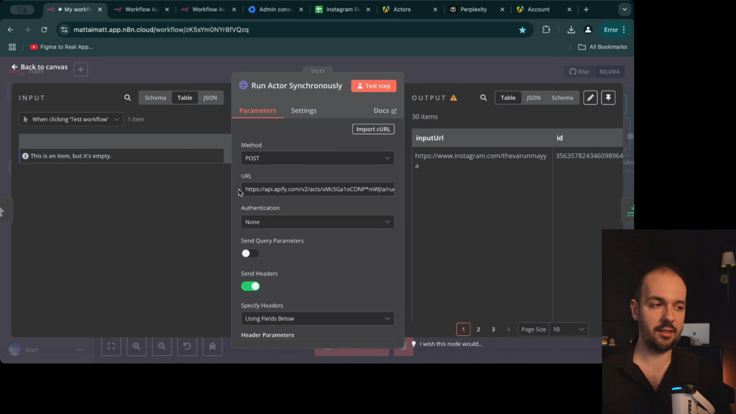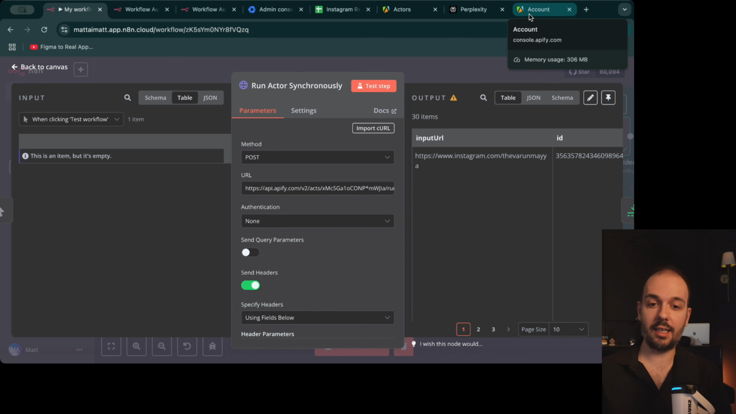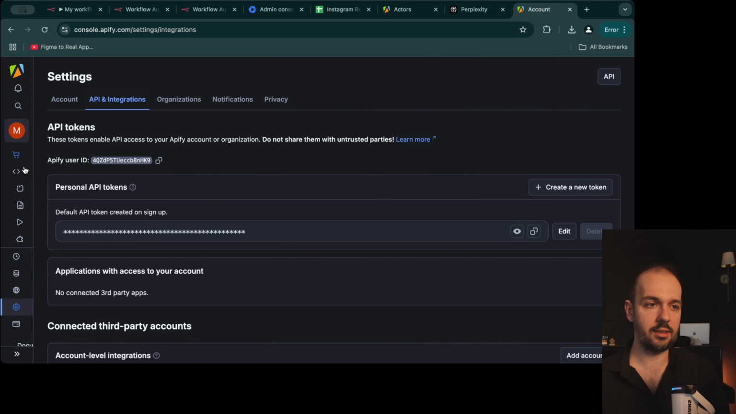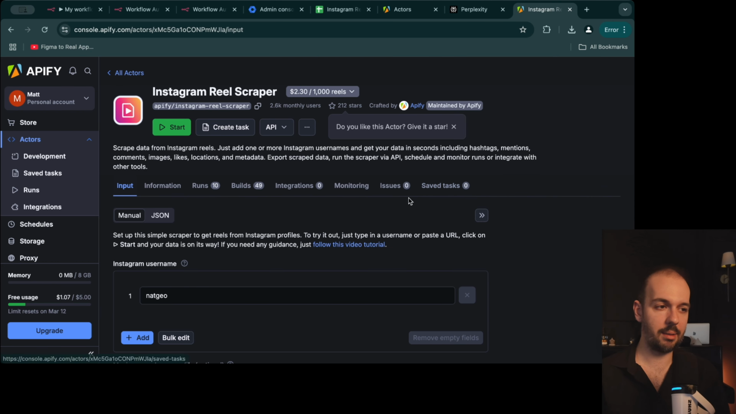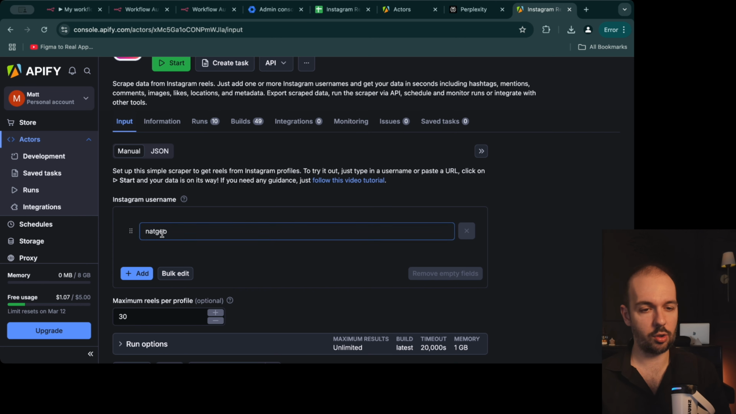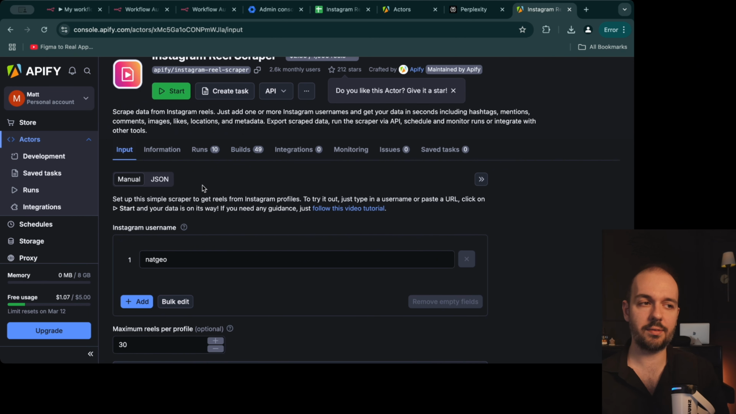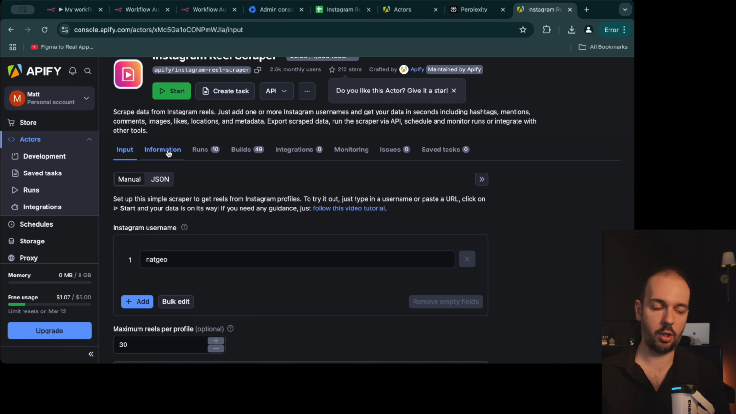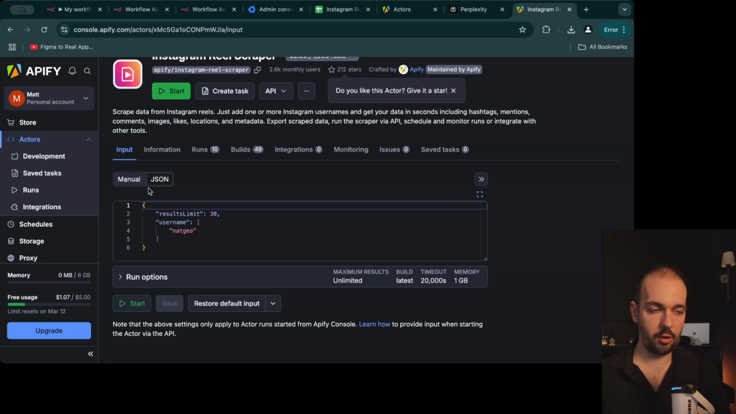But how? This is the URL of the Apify actor. We will send our request to this address. But where is it coming from? Why are we using this address? This is the API. Let's go to actors again. Reels scraper. As you can see, there is a manual workflow. You can add your competitor's name and you can set the limit per profile, and it will run here. But you will get results in Apify and you cannot use them in your workflow. For this, first, let's check how it's working in other ways.